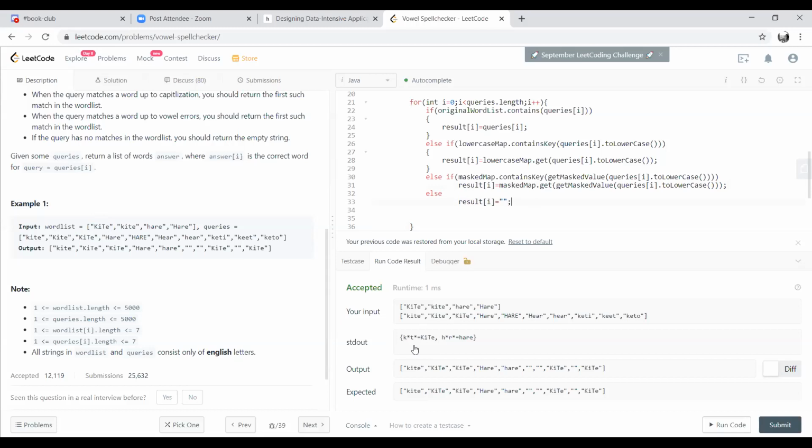That's a capital letter you are taking, right? The first word starts with a capital K, that's why you are taking it. Why not KIT? Can't we match K star T star with that? Yeah, but it will violate the rule, because it comes back to this rule, which says that when you're dealing with vowel errors, you want to return the first match.